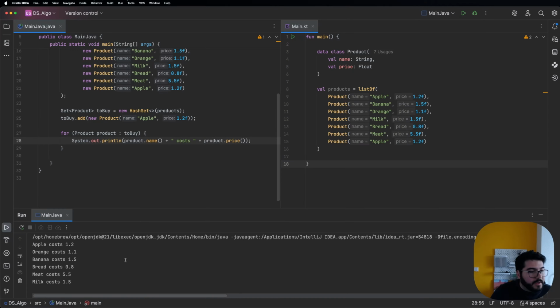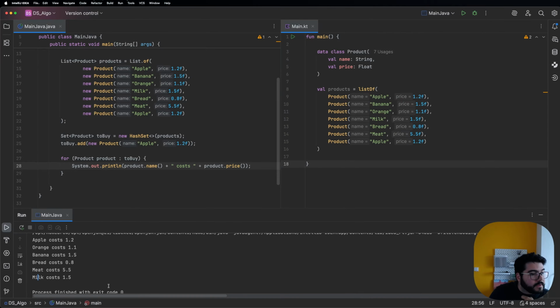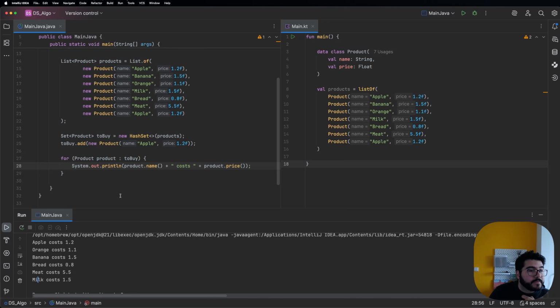And okay, we have our products printed. So apple, orange, banana, bread, meat, and milk. And as you can see, even though we added apples twice, it's not here. It's just once. Because sets don't keep duplicates, right?